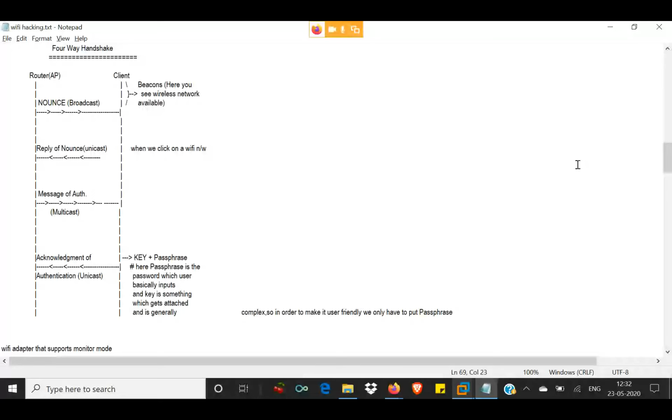When we click on it, there's a pop-up that appears that says enter your password. So that is your third step. That is called your message of authentication, that is sent by the access point to the client.